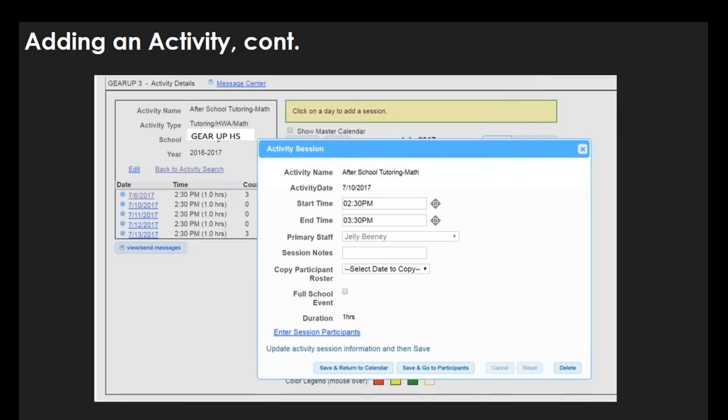Okay, so this is what's going to show when you click on an additional date of an activity. Once you've already established the activity and you're adding the additional day of the activity, this is what's going to show up on that activity detail screen. So your activity is set and it's going to say, oh, here we go. We want to be on July 10th and it's going to be 2:30 to 3:30.